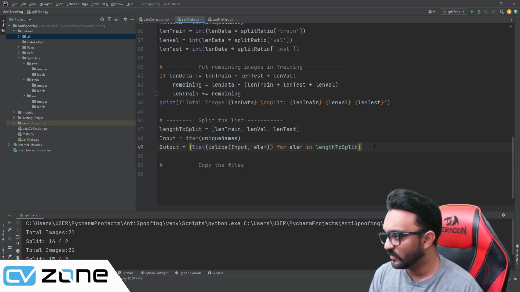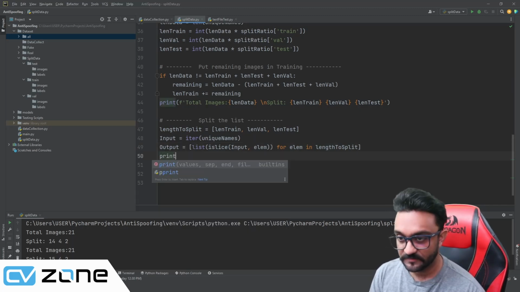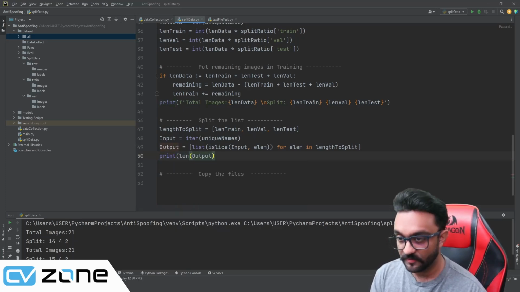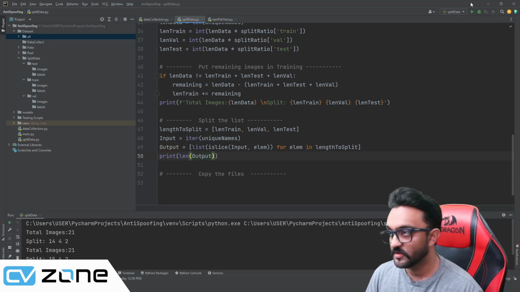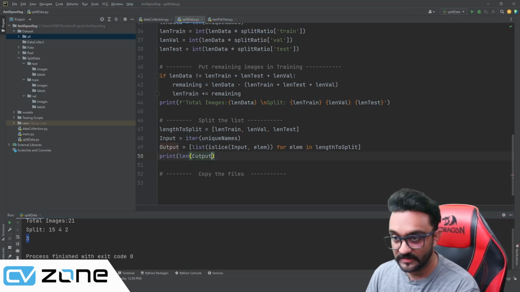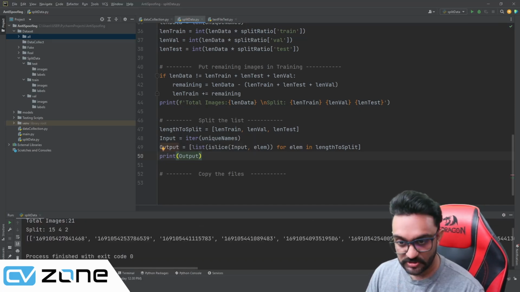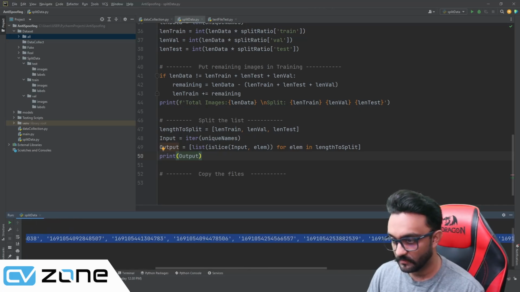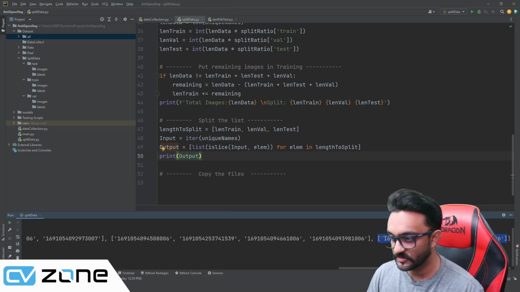Basically it's a loop going through all of these, and it will split the output. Now let's print the length of output. It should be 3. There you go, we have 3 lists. If we print the output itself, we can see it should be 3 lists. Here is the bigger list, inside that you have this list, and here you can see the start of the other list, and then this is the last one for the testing, which has 2 images.